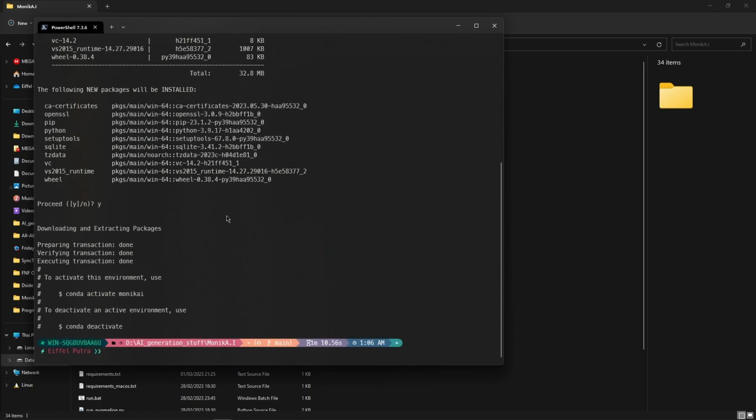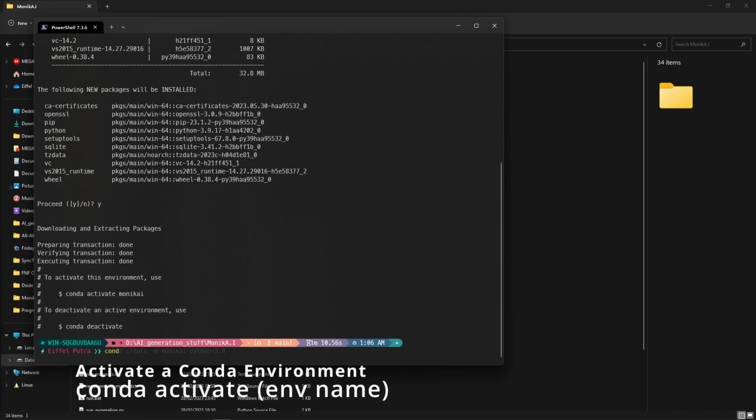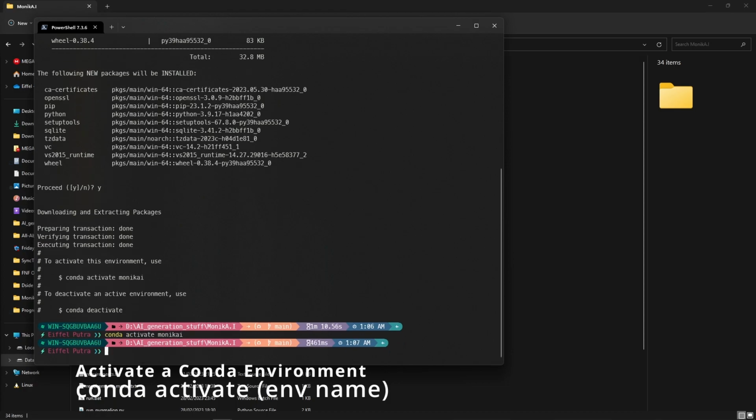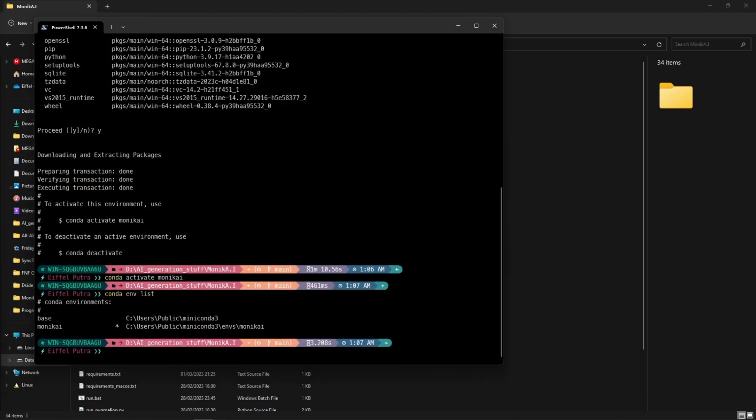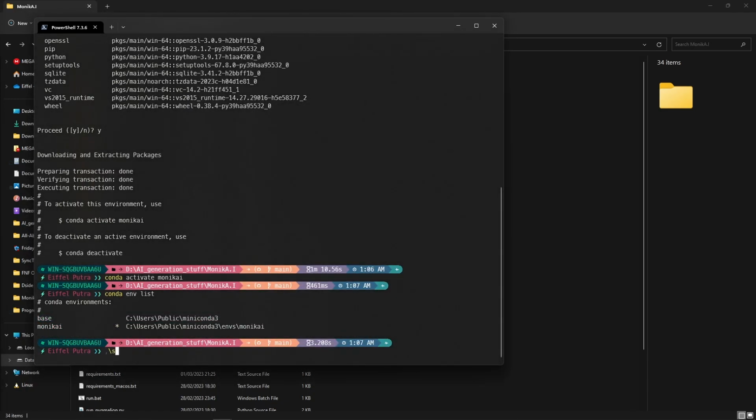Alright, cool. Now we're gonna activate the environment. Do conda activate and then the environment name. Alright, so to check that the environment is active, we're gonna do conda nvlist. Yes, we're gonna do setup.gpu.bat. Setup, so type tab to auto complete.